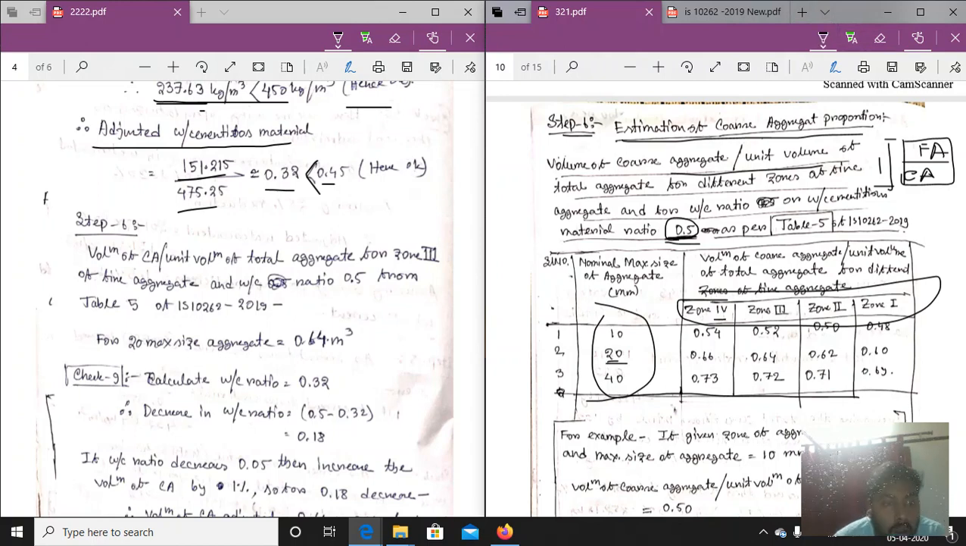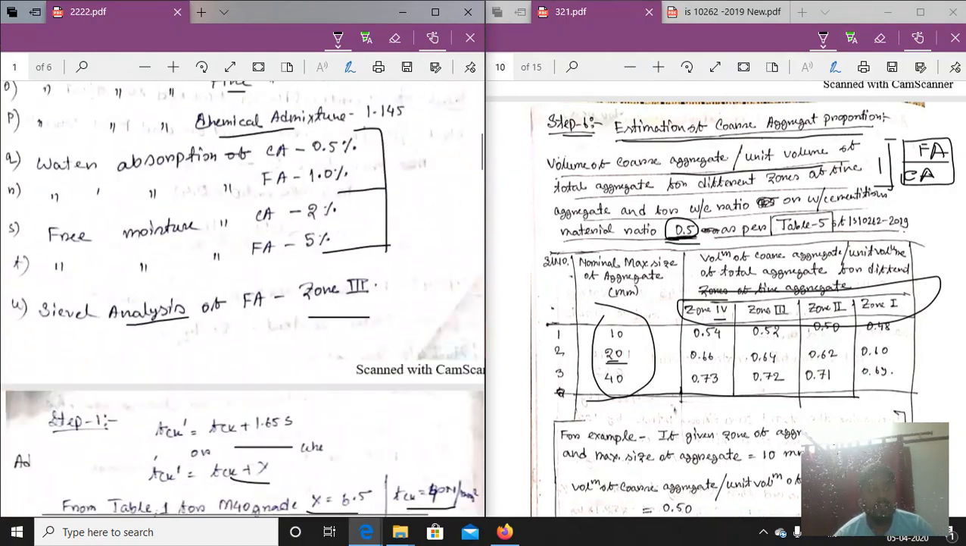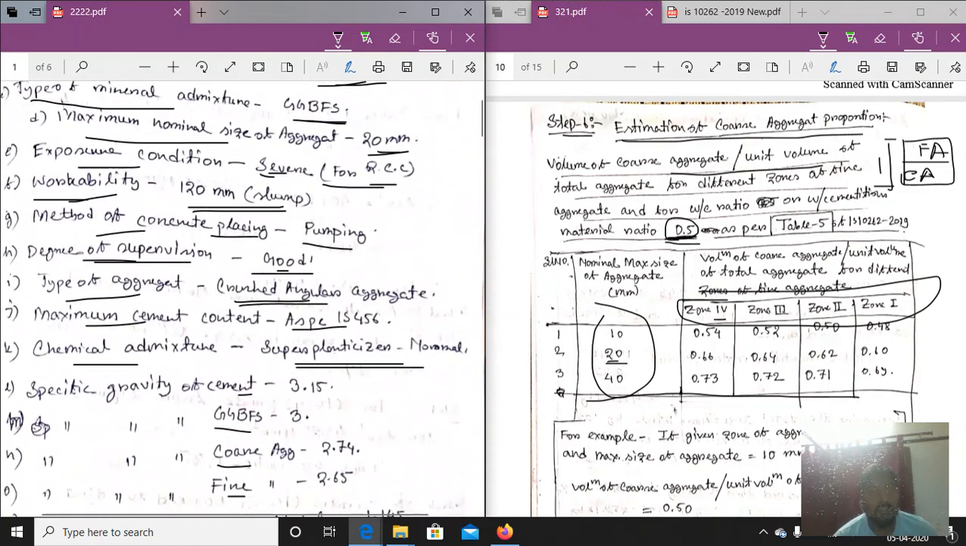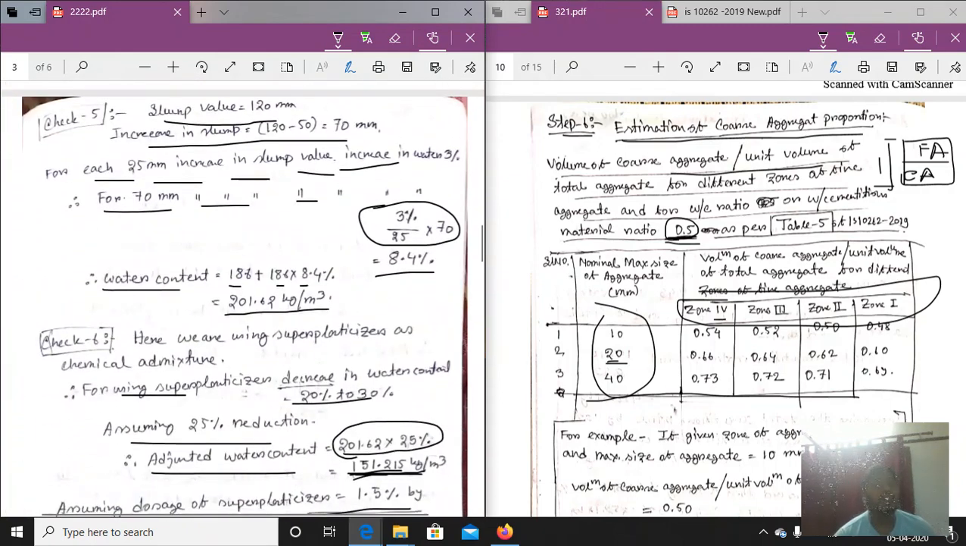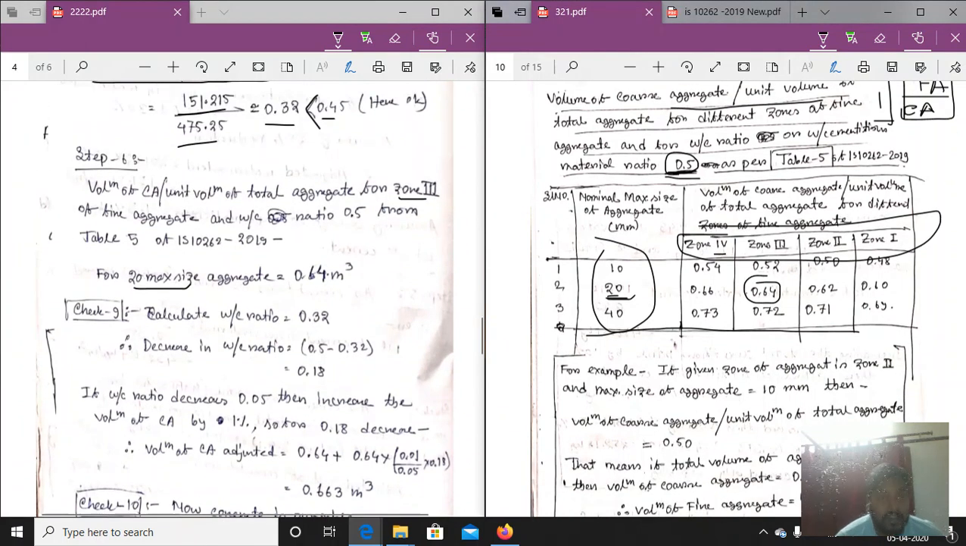For 20 mm size aggregate and zone number 3, let us check what is given in our mix. Zone number 3 is given, and the maximum size is 20 mm. So for maximum size 20 mm and zone number 3, the value is 0.64. Putting the value here, 0.64 meter cube. This is the volume of the coarse aggregate in the total volume of the aggregate.